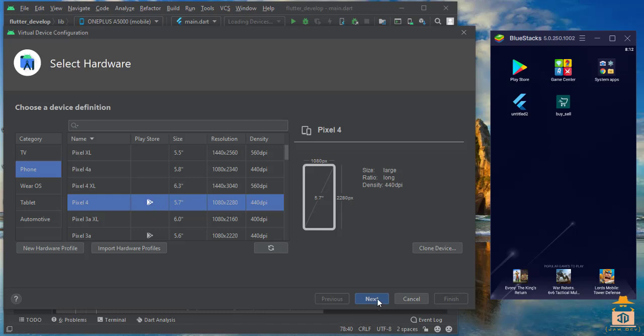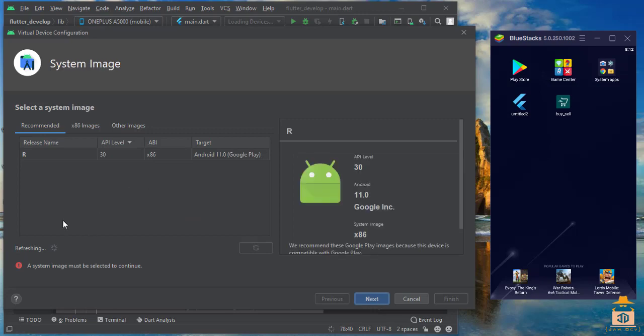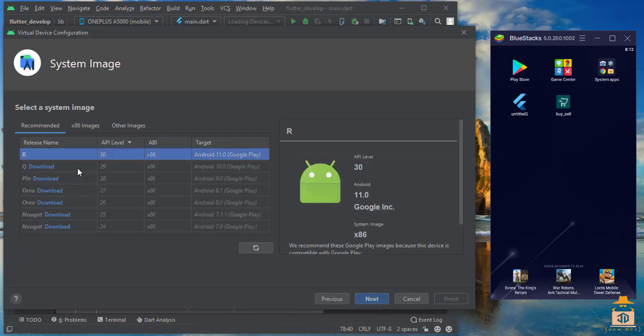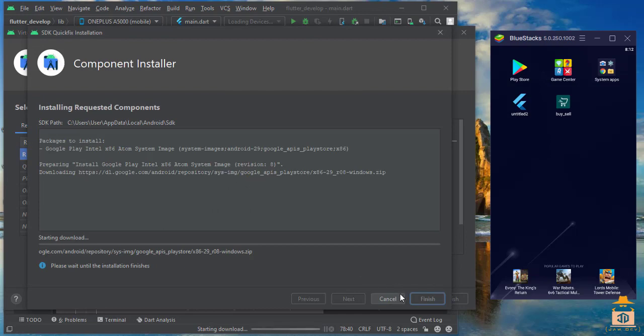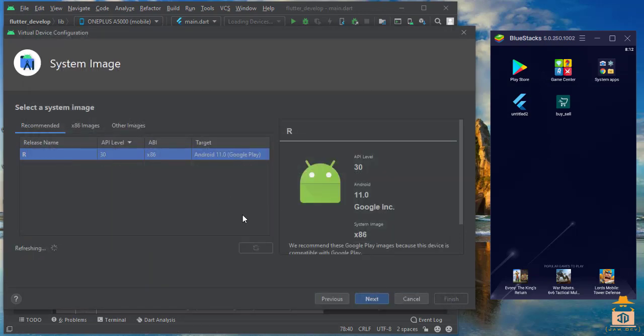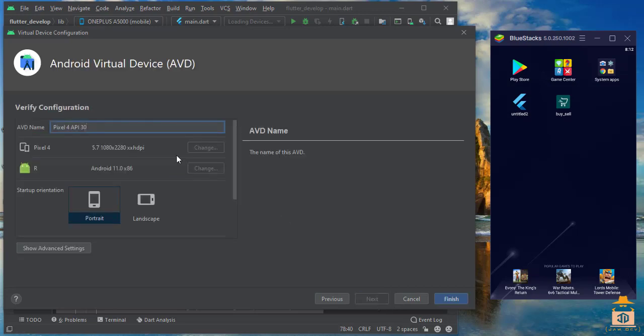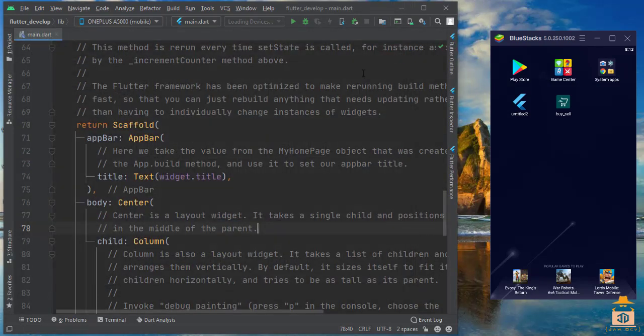Select that one, click next, and it will come with all the releases of the versions. I have already downloaded the latest version. If you didn't download, this download option will come. You can just click download and it will start downloading. Anyway, I just cancelled that one. After download, you can click next, give some name and just finish. Then you will get an emulator. The emulator name will appear here. This is my one, so it's already here. I selected that one. Also you can connect your real devices. That will be faster to run the project.